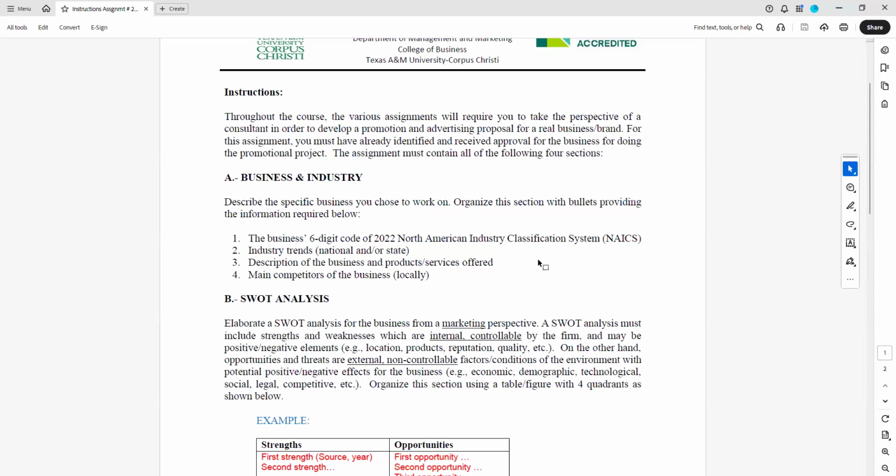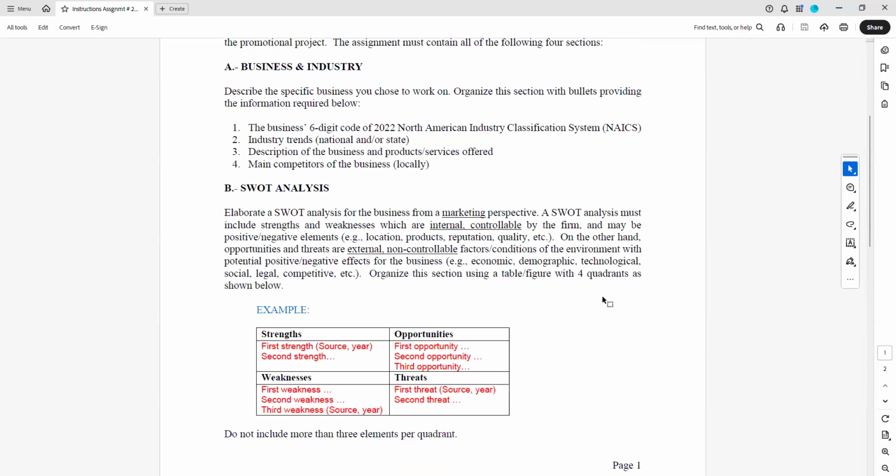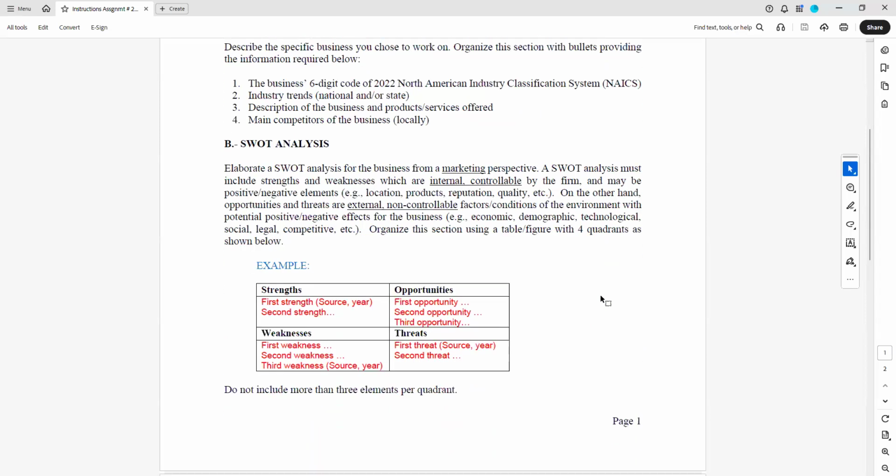Number 3, describe what the business products and services offered are, right? Tell me a little bit, what is that business selling in the market? And 4, who are the main competitors? Who are the other businesses that compete for the same customers or similar customers because they offer similar goods and services?